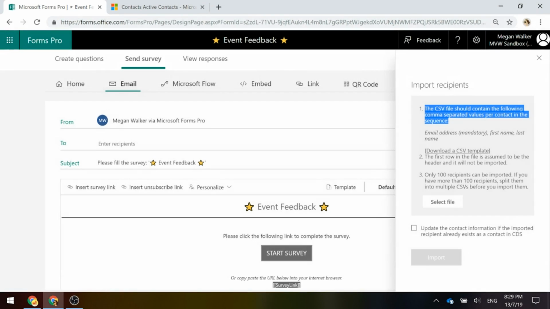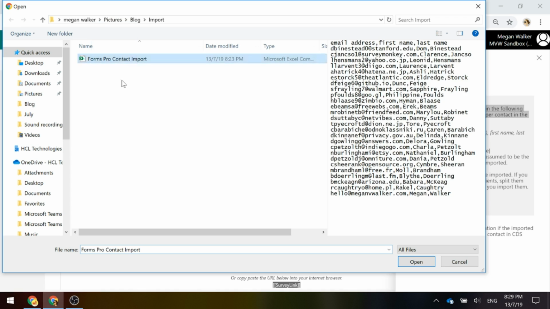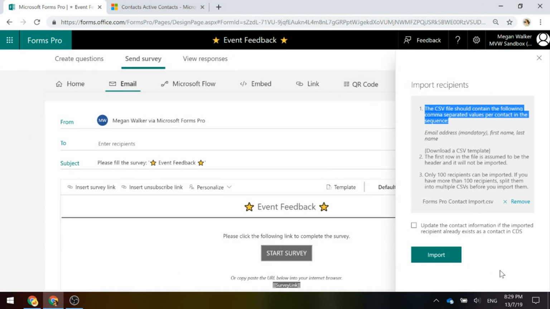headers. Then it's telling us the first row is assumed to be the header, so that's not going to be imported. And then only 100 recipients can be imported per CSV file. So if you've got more than 100, you're going to want to break them out into batches of 100 so that you can do them one at a time. So I'm going to go ahead and select my file, and we can see there's all the information. Go ahead and open that.